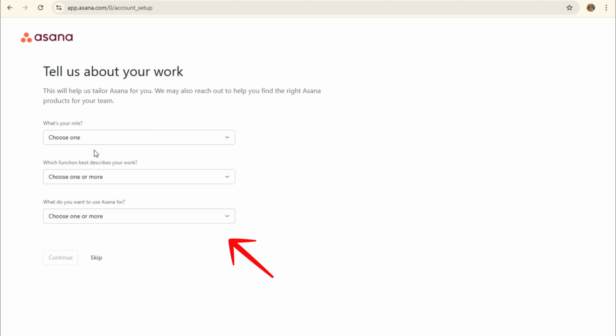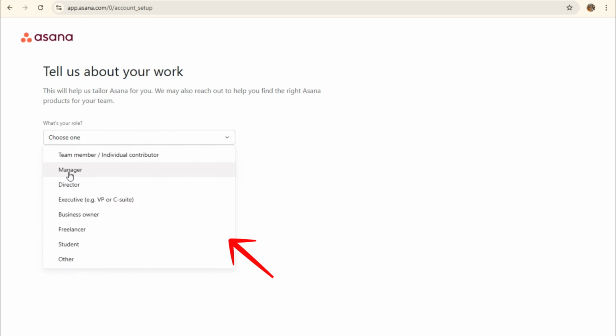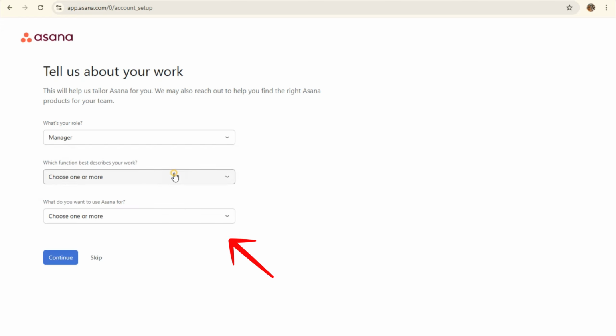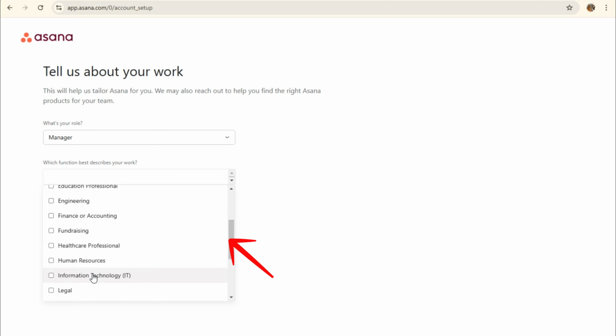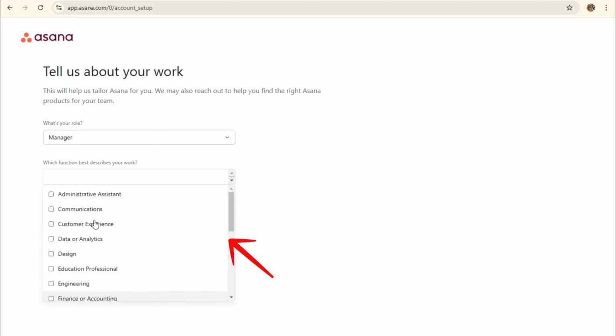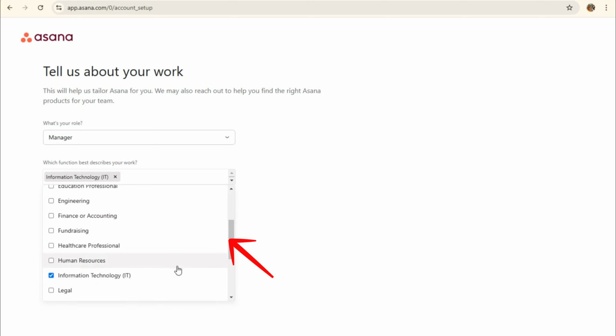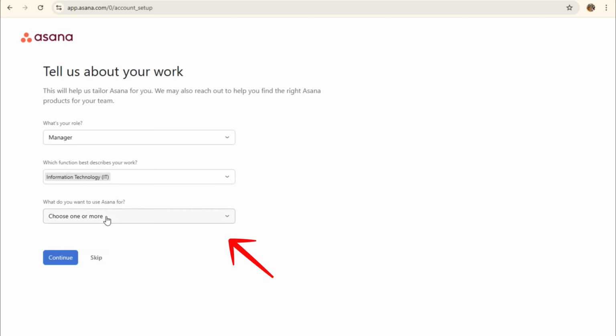So tell us about your work first. What's your role? You have tons of options here, for example, manager. Which function? You can scroll down and look for the specific function that best describes your work. If you can't find one, then you can tap other.